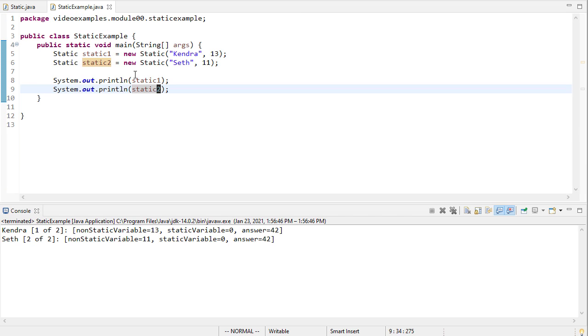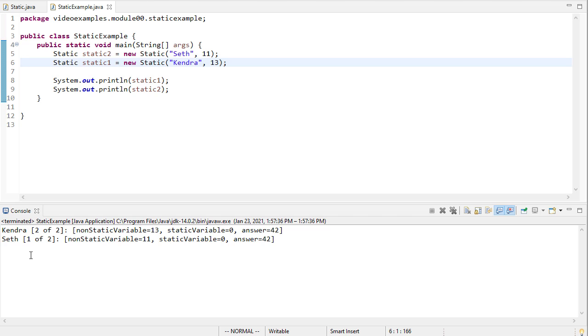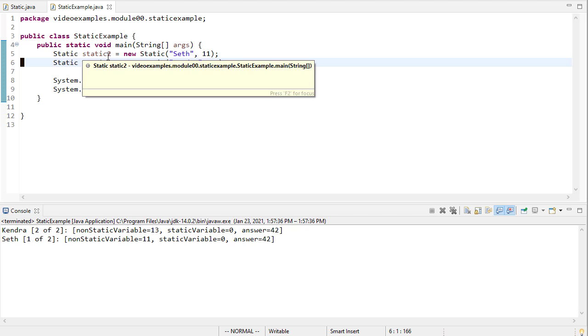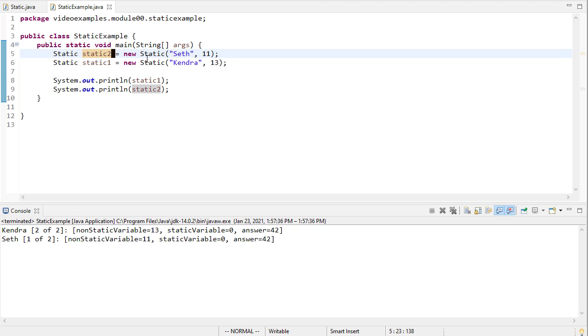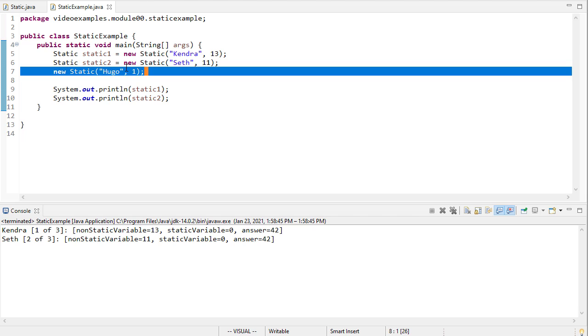If I swap the order here, you'll see now Seth was created first, so Seth is 1 of 2. We're still printing them in the same order, which is why they're out of order, but I'm creating static2 first, so it's 1 of 2. Now if I just say new Hugo and run this again, notice we have 1 of 3 and 2 of 3 because we actually instantiated another object here. Even though we didn't do anything with it, you can still see how that affects that number.